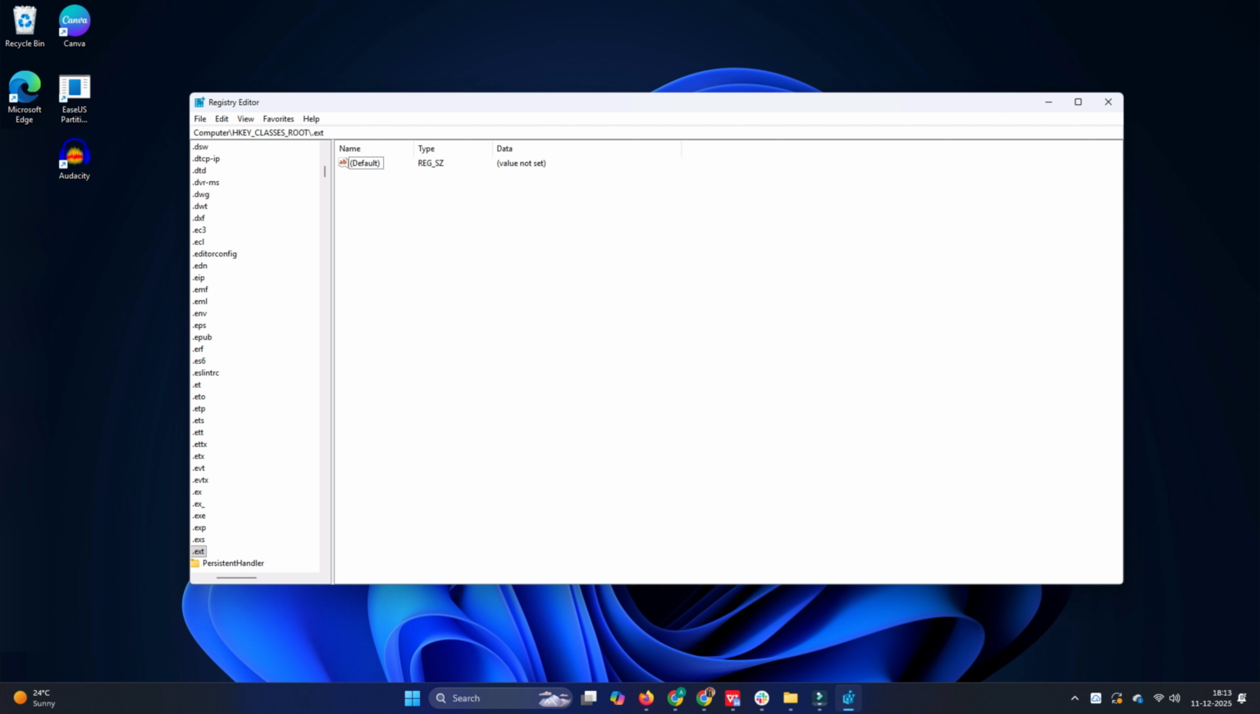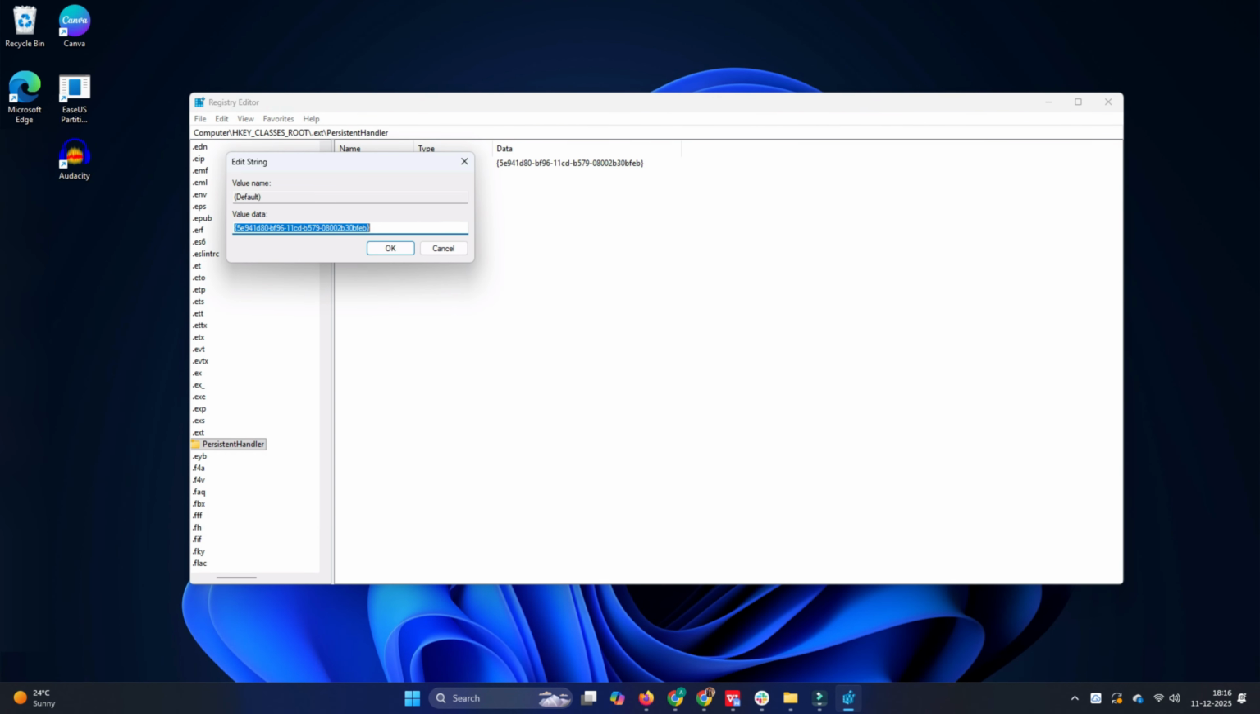Select the DefaultIcon key. On the right pane, double-click the Default entry. In the Value Data field, enter the full path to your new icon file or executable. Example, c:\myicons.ico or c:\programfiles\appfolder\app.exe,0. This specifies the first icon inside the executable.